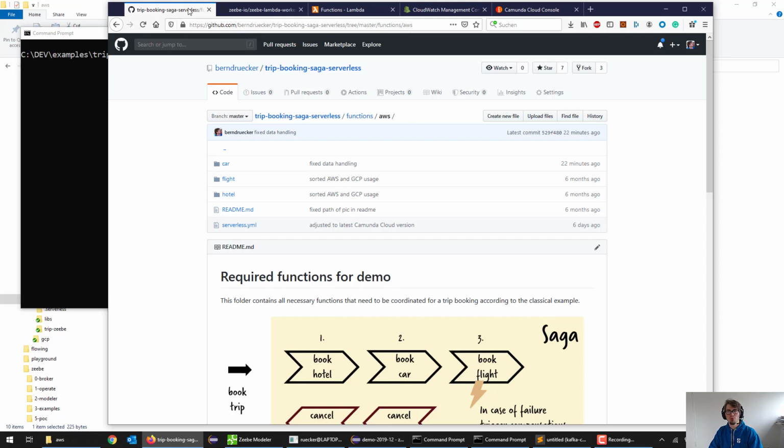Welcome to a quick walkthrough of how to orchestrate lambdas. This is basically the serverless function orchestration use case I'm showing here.